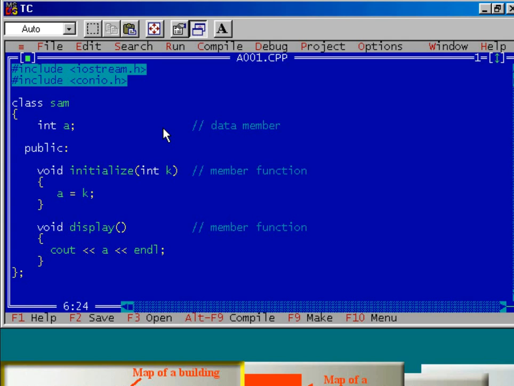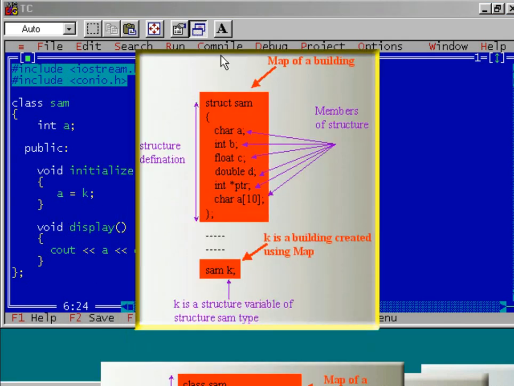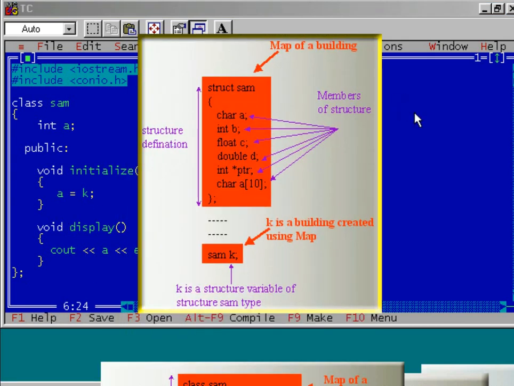Just like a structure, the class is a user-defined data type. The concept of class is an extension to the concept of structure. Let us see the structure. We have already discussed this issue many times. I am just revising the concept of structure. This is a definition of a structure. While defining it, the struct keyword is used.